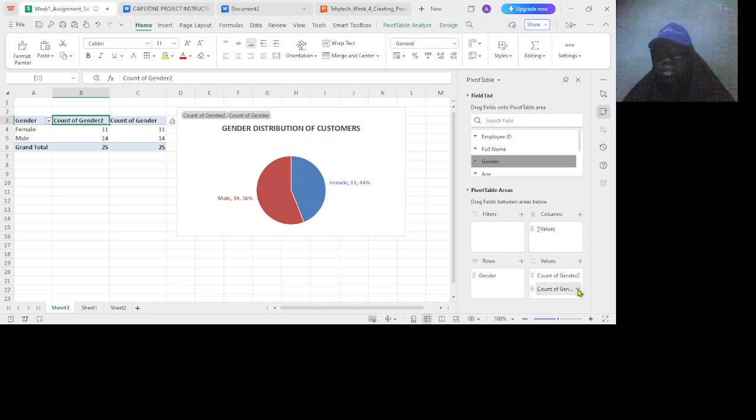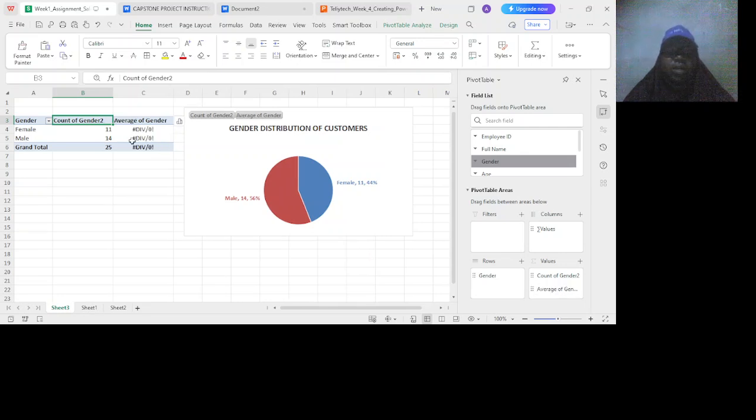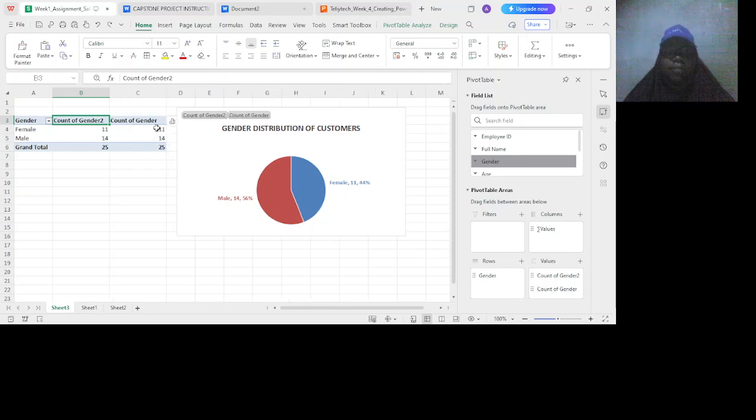Then go back to this place. Click here. Can you see where I clicked? The drop down, then value field settings. Click on it. Then what do you want to report? Do you want to report the count or the average? I want to report the average of each of the gender. So click on it. Can you see that? Okay. So just Control Z back to it, because we cannot report the average for this one.